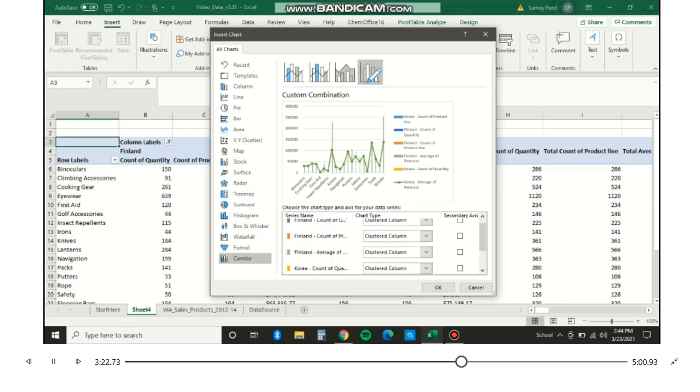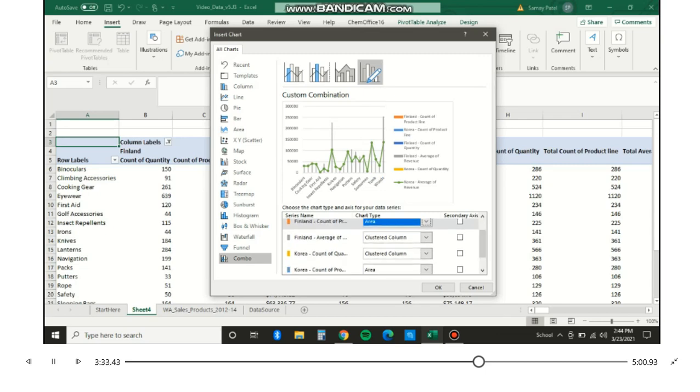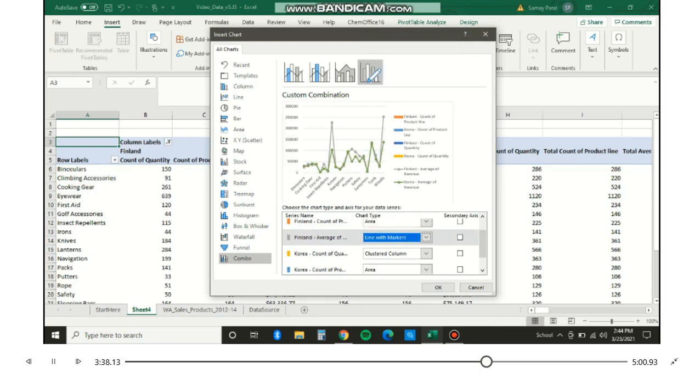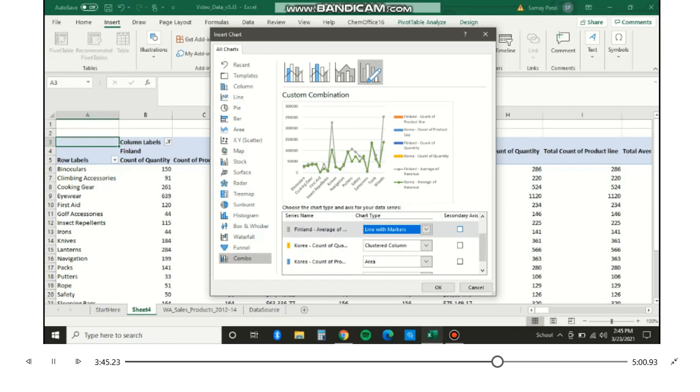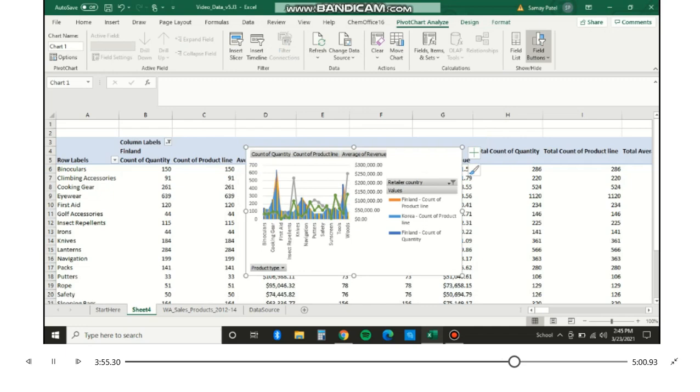And we're going to do the same thing for the Finland data. So count of product line, we're going to set that one to area. For the average of revenue, we can set that one as line with markers as well. And finally, we can set the secondary axis markers for each of the average of revenue data points. And click OK to confirm the settings. And our graph will show up.